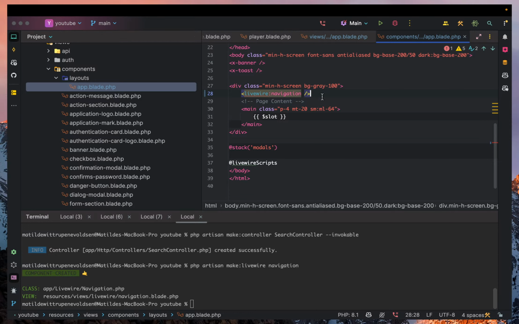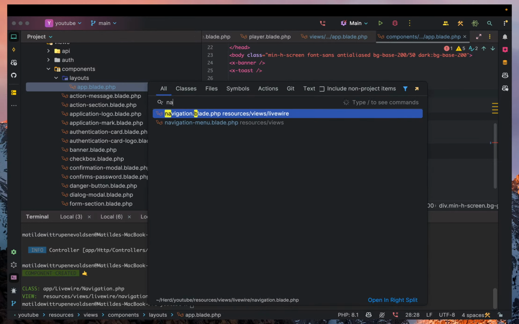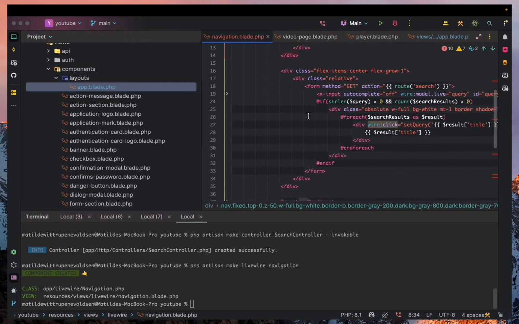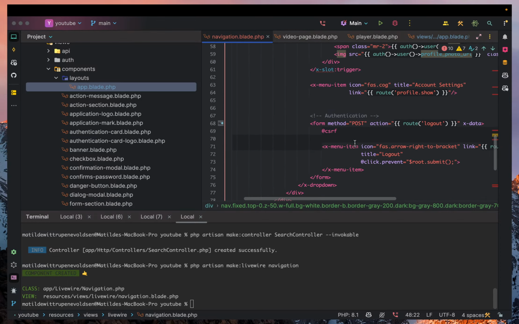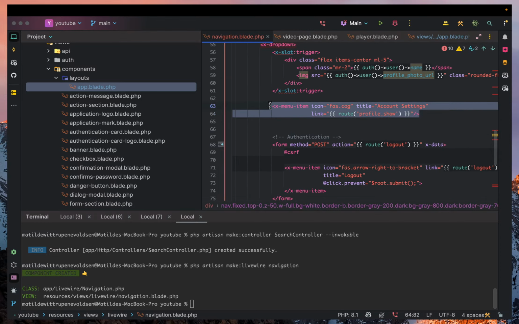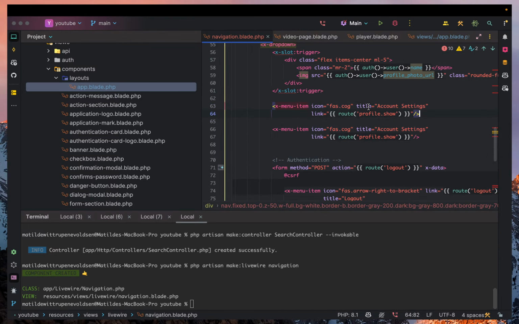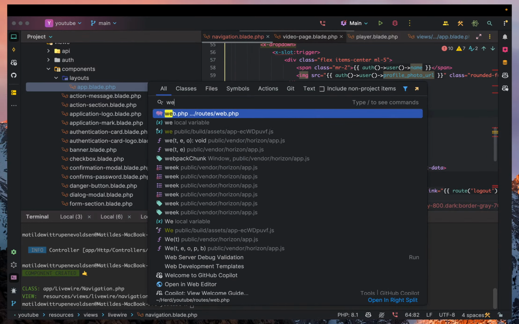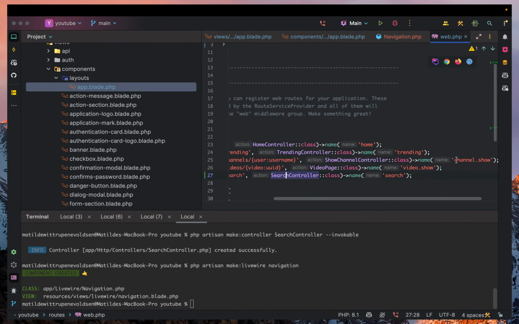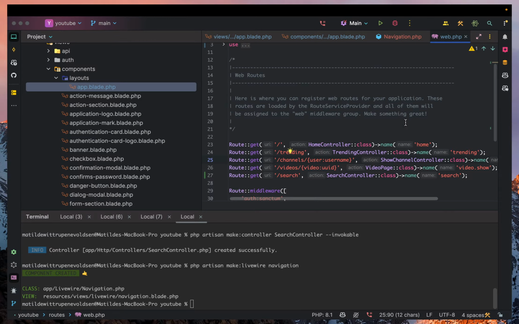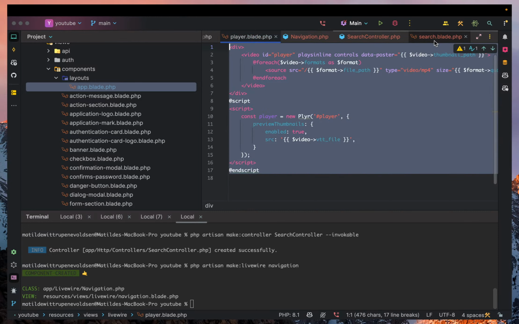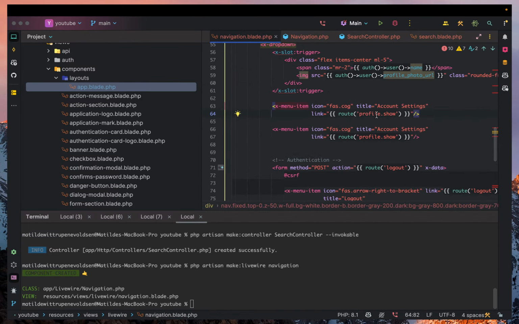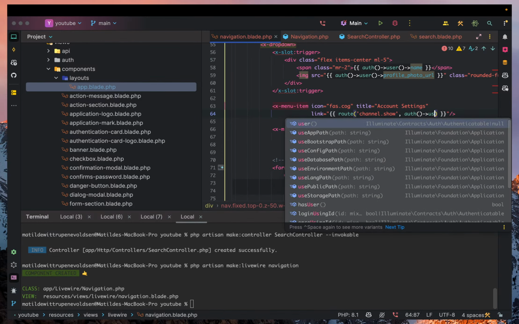So if we head into navigation here, in here where we have the authenticated user, let's have a few drop down links. So we have an x-menu-item here for the account settings, but I also want to go in and find the route for the channel. And if we go into the navigation file again, I'm just going to close down some pages here. Oh, we just need to pass through this auth user.